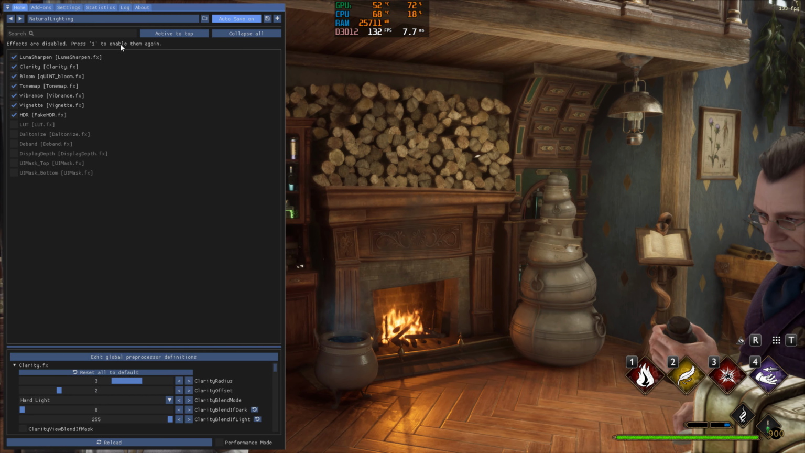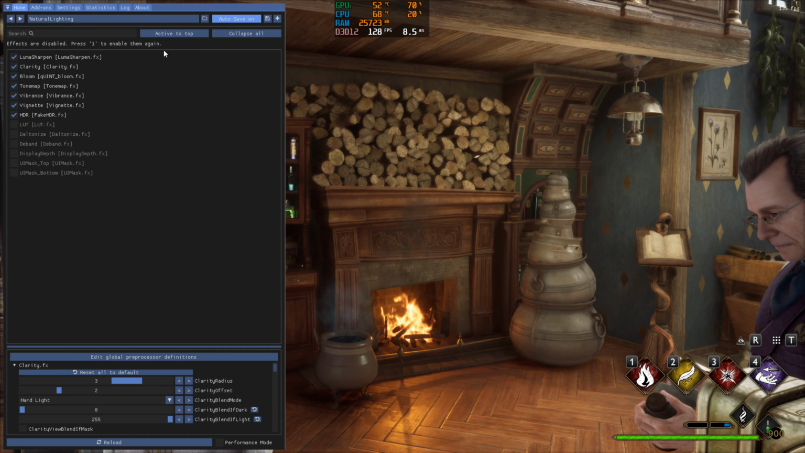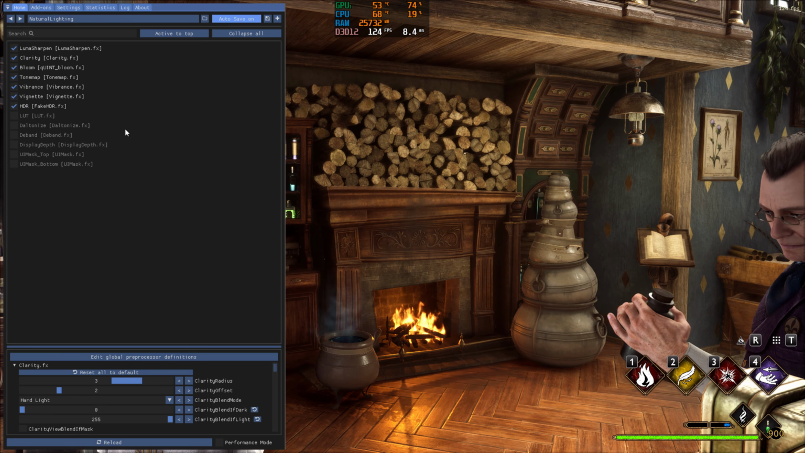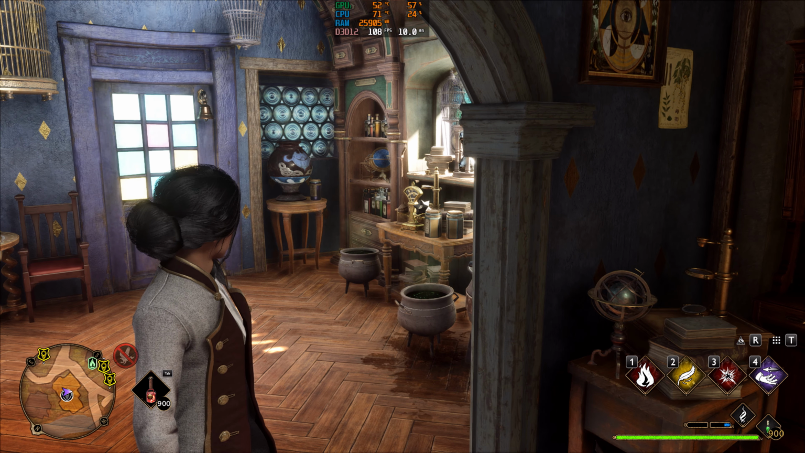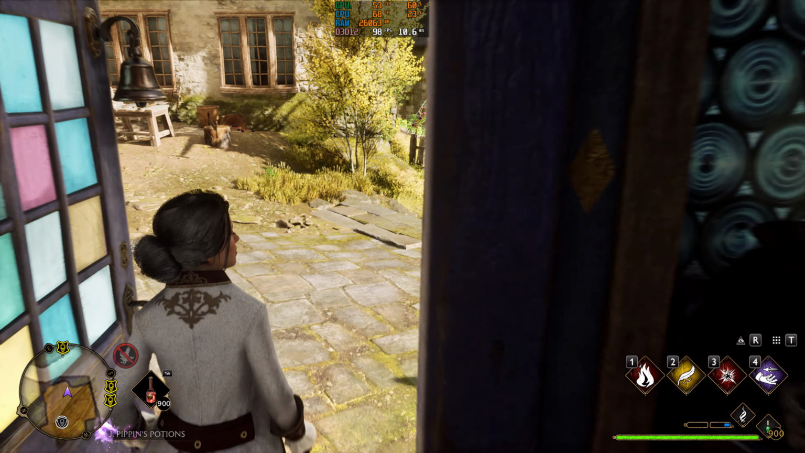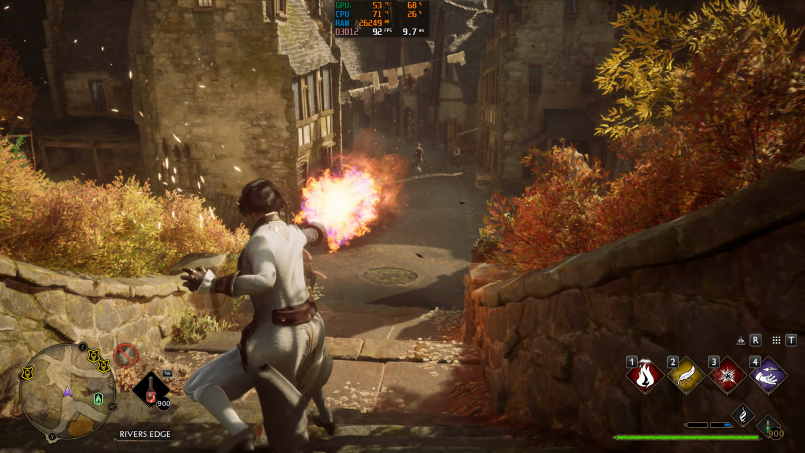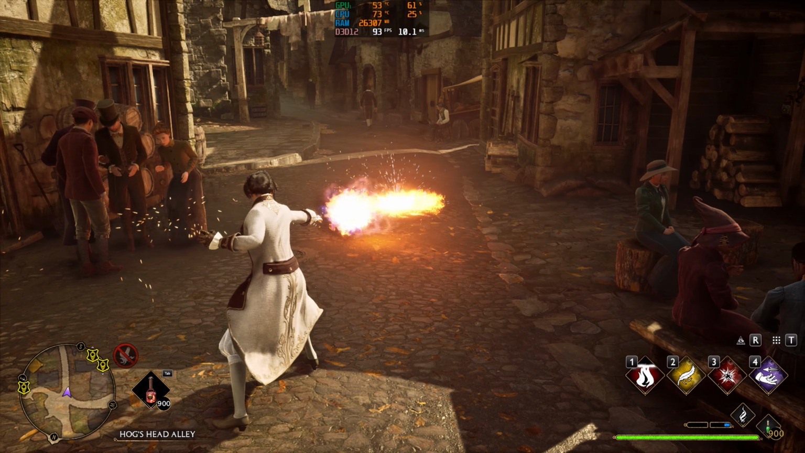In my case I set it to 1. Effects are disabled, press 1 to enable them again. Press the toggle key and to close this panel press the Home key to close it. And now I'll show you guys before and after. This is after effects and we are just going to go before, and this is before and this is after.